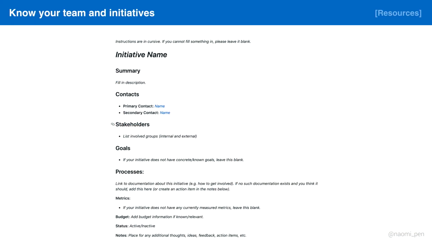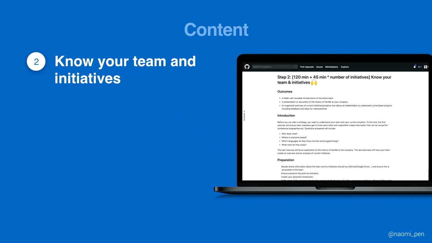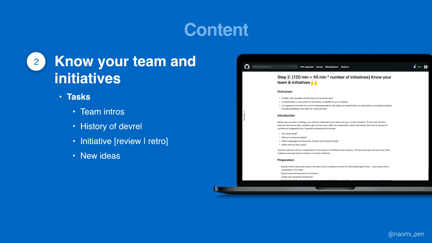So this is the template that you'd then be filling out. It's not at this point important that you fill in everything, but at the end of the planning session, hopefully you'd have these coherent documents that have info about each initiative that your team is responsible for. And the last step is talking about new ideas that your team might have, and then also filling in an initiative document for those.